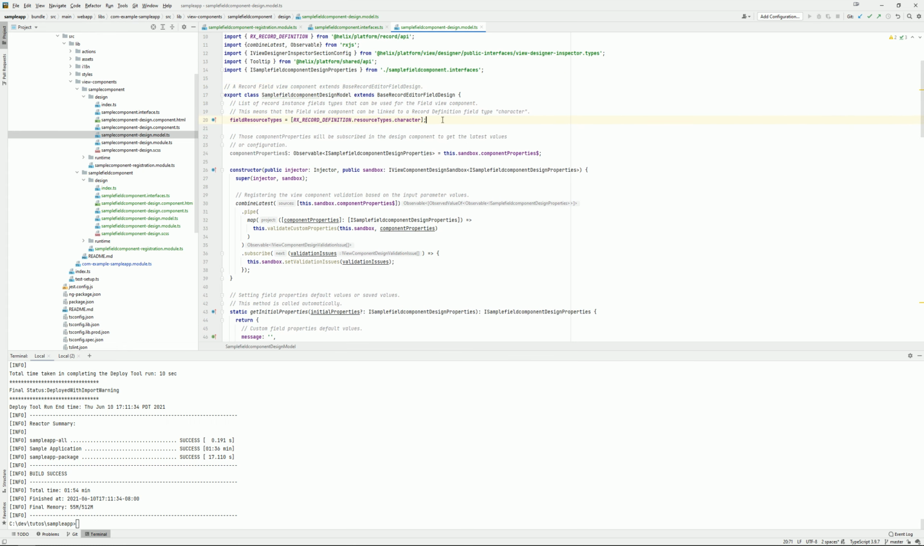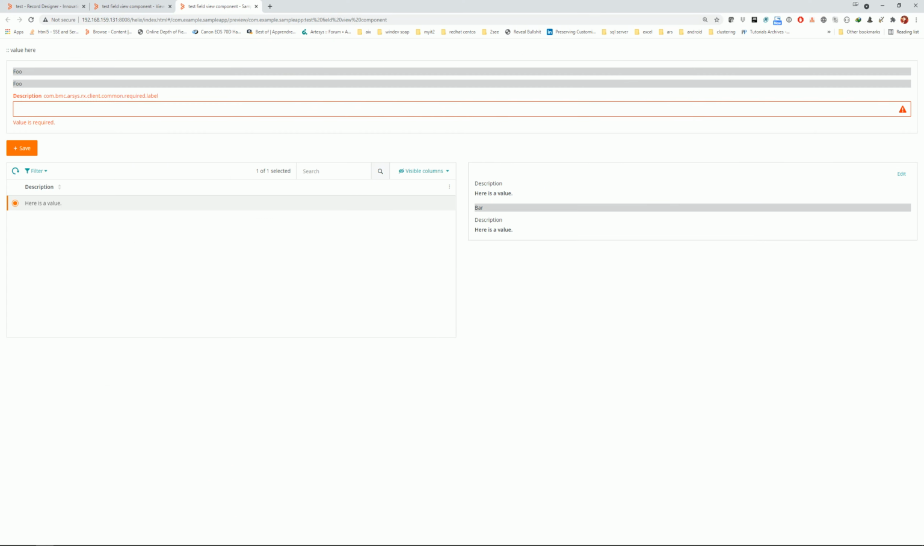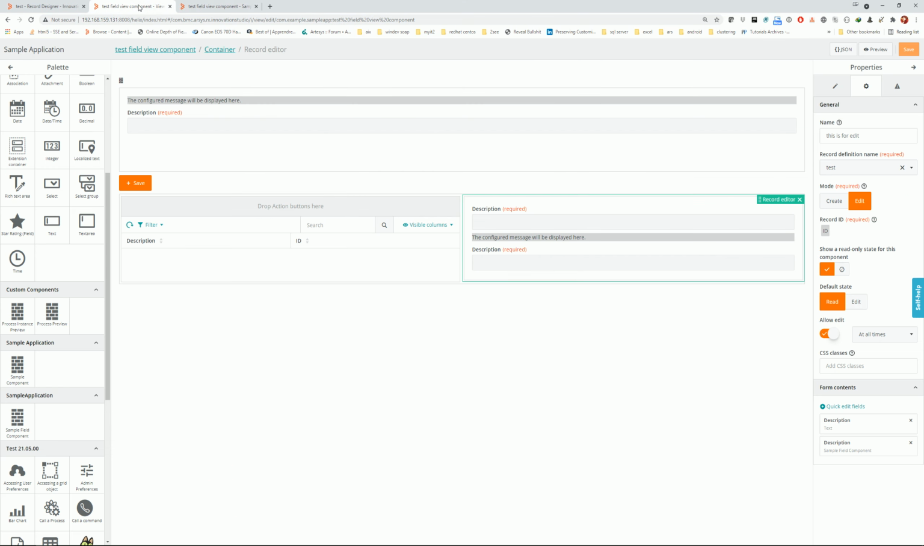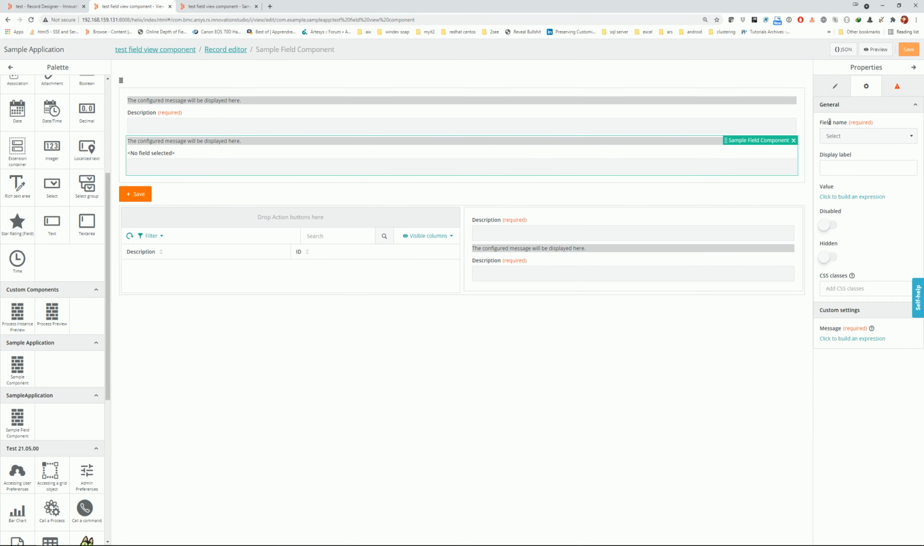The first of them is field resource types. Field resource types will tell the system which field can be mapped to this record field view component. So here it's character. So what is that? If you remember, when I drag and drop my sample field component in my record editor, I could select a field name. And here I can see 3 of them.